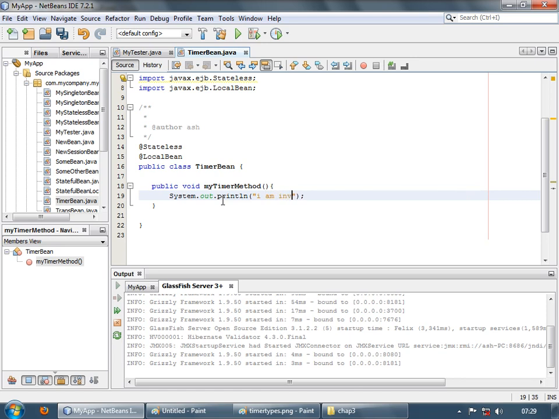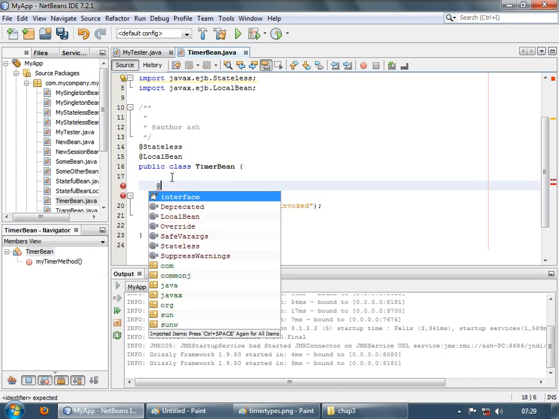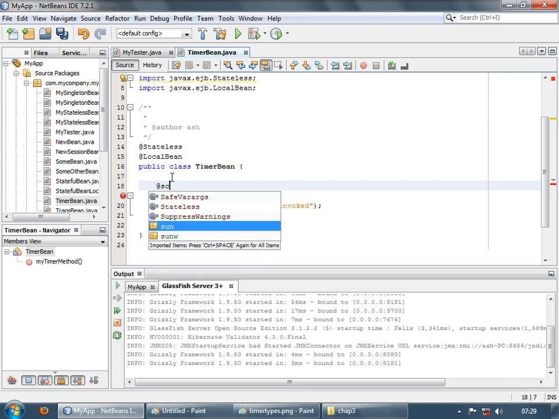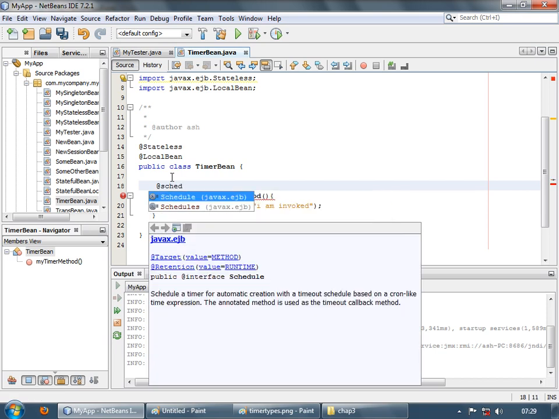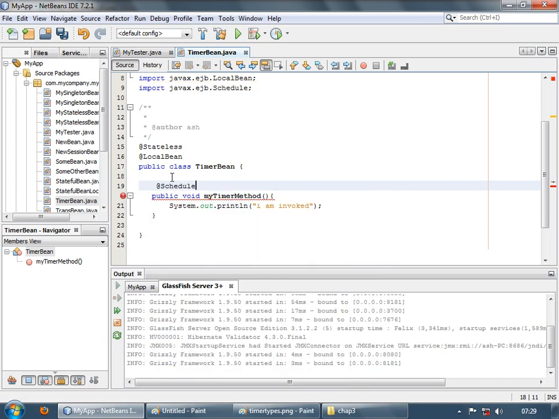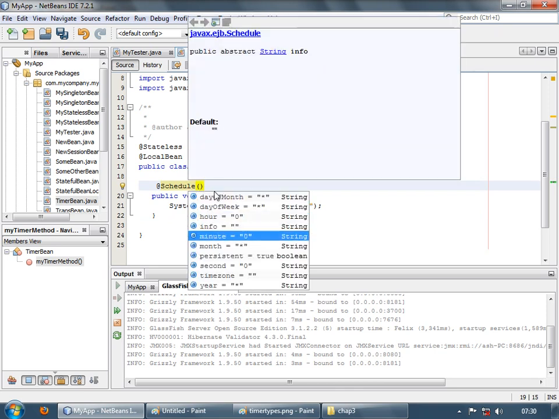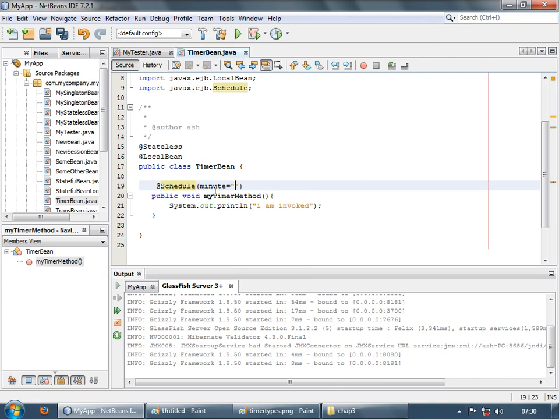I am invoked. Okay, then since it's an automatic timer, you have to use one annotation for that. Annotation is schedule. Okay, and then you have to specify when the timer is supposed to go off. So let's make it every minute.